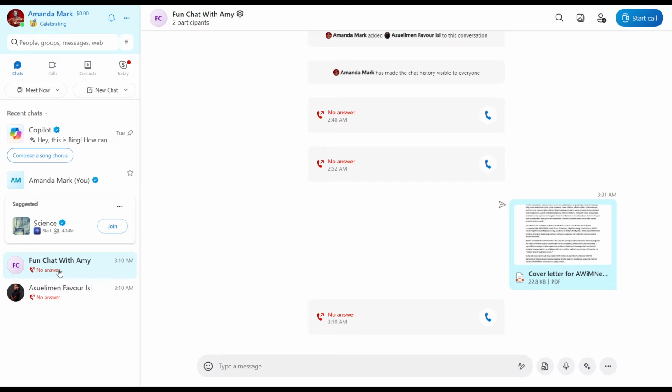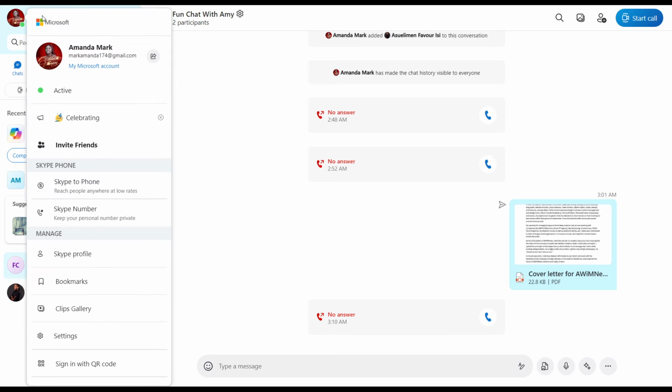So now that we know a bit of what Skype is about, let's quickly hop into today's task, which is how to enable dark mode on Skype. So from here, I'd like you to head over to the left corner of your screen where you have your profile name. Just go ahead and click on your profile name and it's going to take you right into these settings.